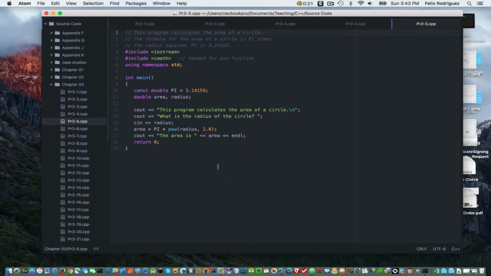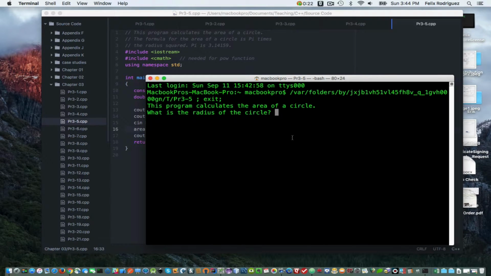Okay, example 5. Here we show the input. We're calling for radius, and in our calculation here we show the use of the cmath library, and then we need to include that in order to use the power function over here. So again, we'll go ahead and run this. Okay, the radius of the circle is 10, and there you go.